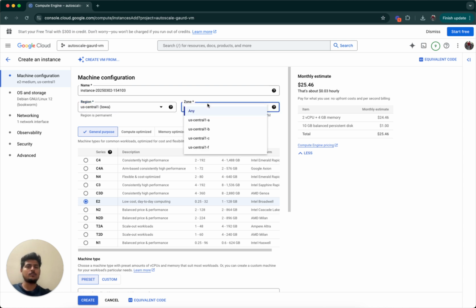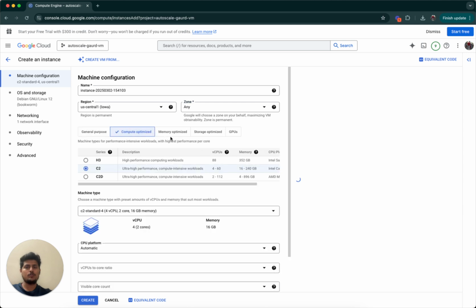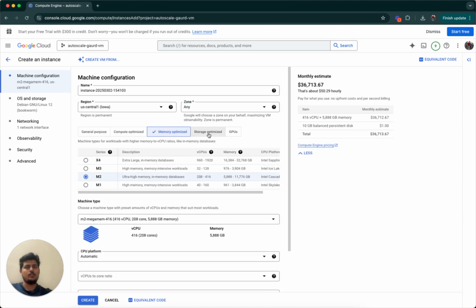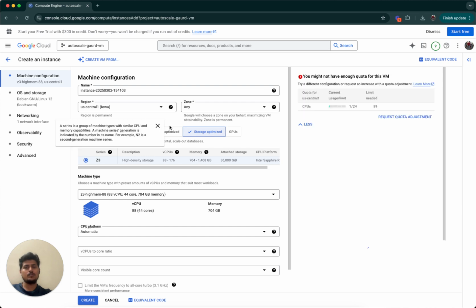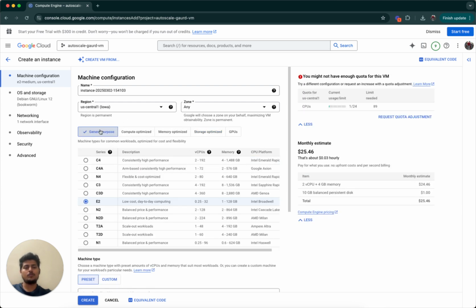On top of that, you select your zone. If you keep it as Any, Google will automatically choose one for you to maximize the VM's obtainability. Since it's a general purpose VM for me, I have not selected compute optimized or memory optimized, but if you need that, you can choose it. It's totally dependent upon your usage.